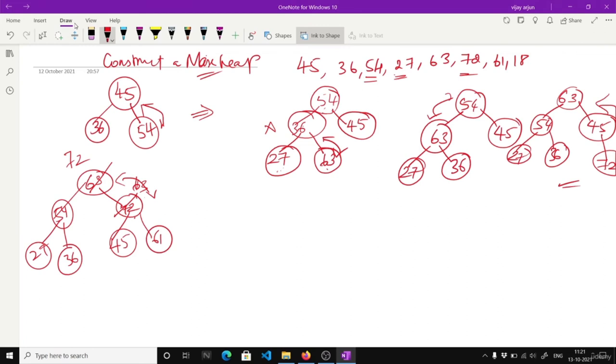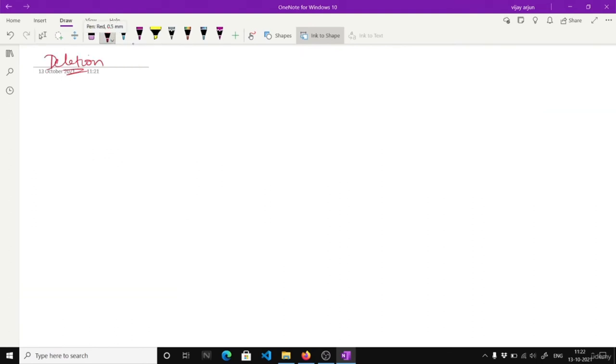And then insert 18. So to the left of here, I can insert 18. So now everything has been balanced. Yes. So everything has been changed into the max heap. So this is regarding the insertion. Now we'll perform the deletion. So we will consider the same tree.